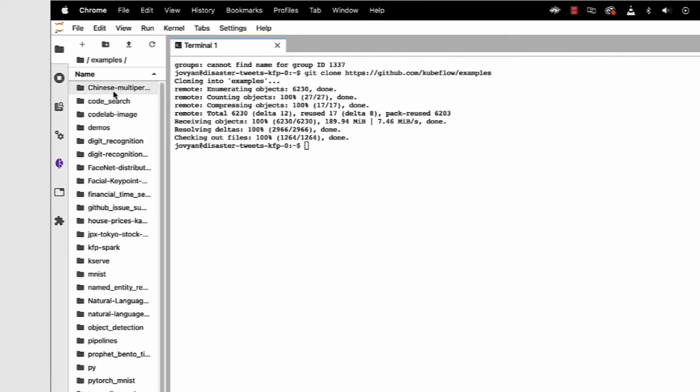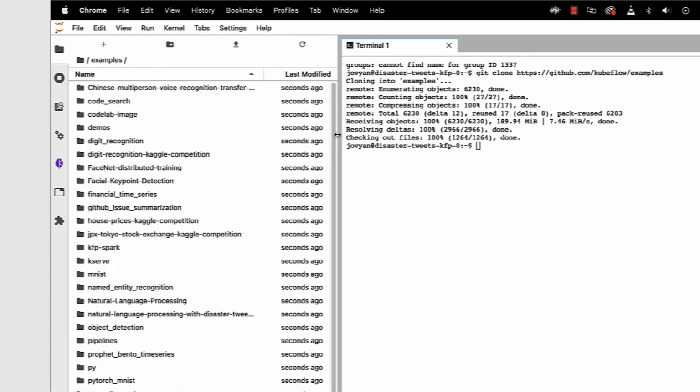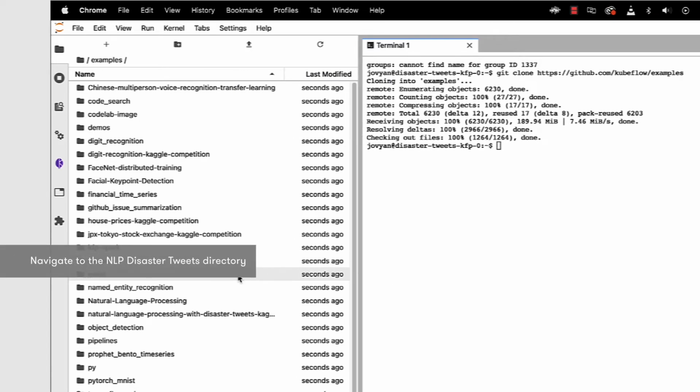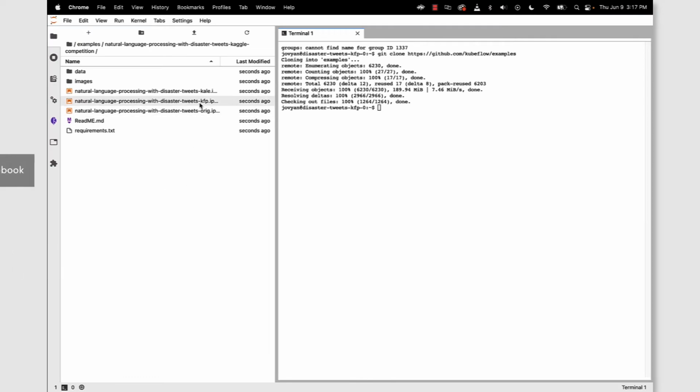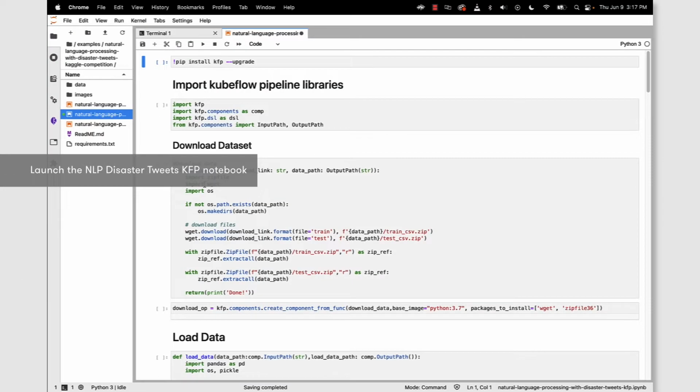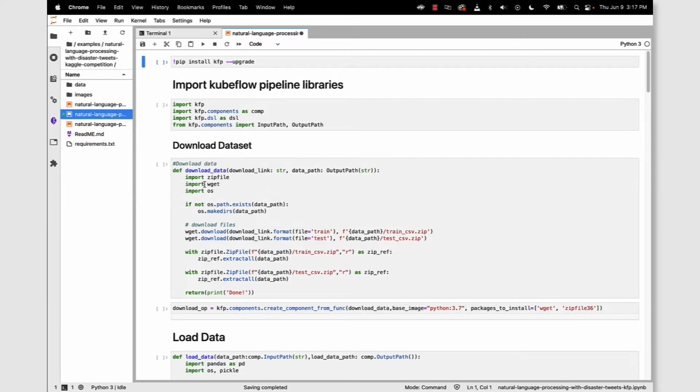We want to click on that, locate the natural language processing with disaster tweets directory, click on that, and then we want to locate the KFP notebook. So go ahead and click on that. And now that we're here, we're ready to go ahead and start running this notebook.